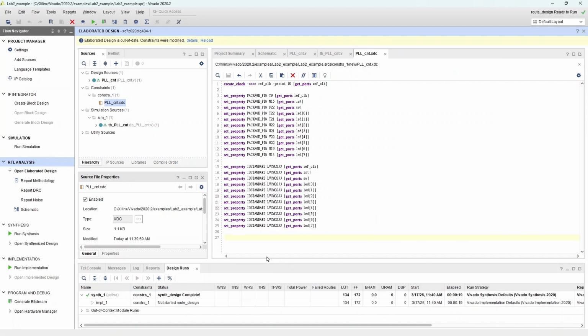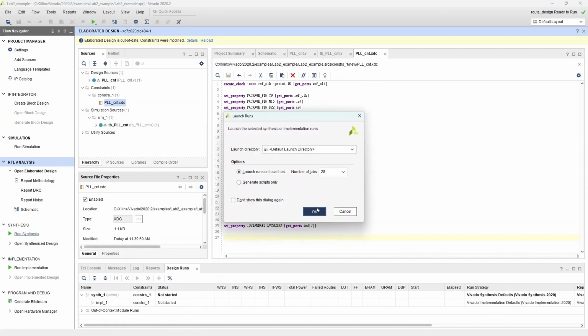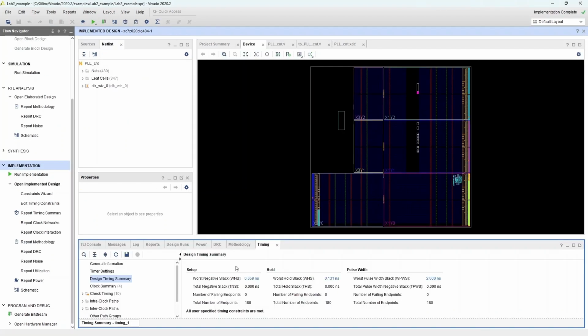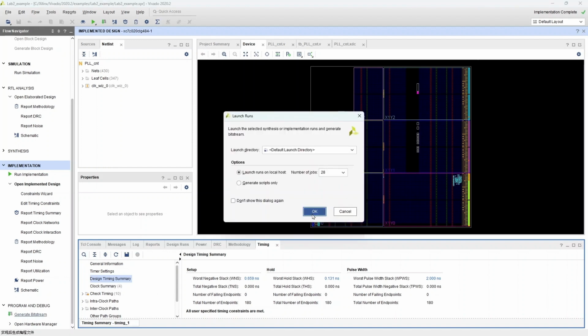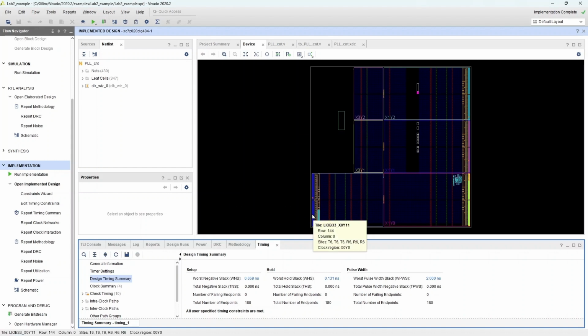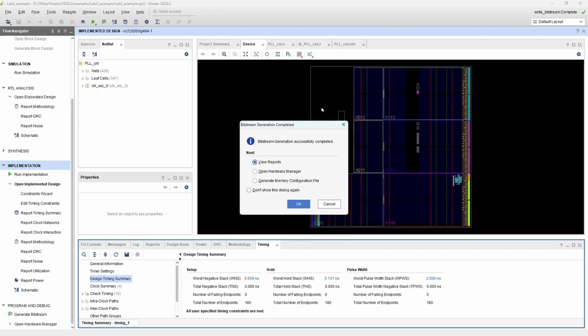Once completed, we will proceed with the logic synthesis in the left menu. Click on Run Synthesis. With that verified, we can now click on Generate Bitstream from the left menu. Now, click on Open Hardware Manager to enter the interface.